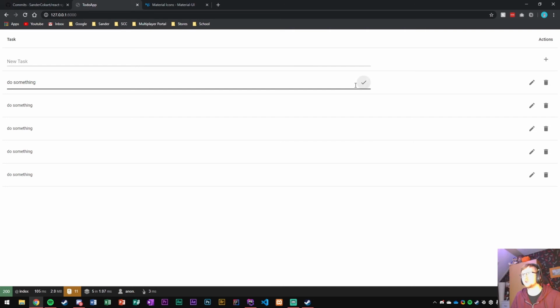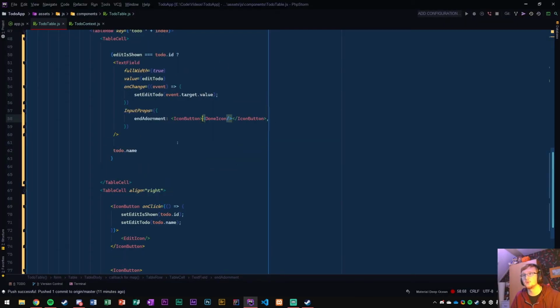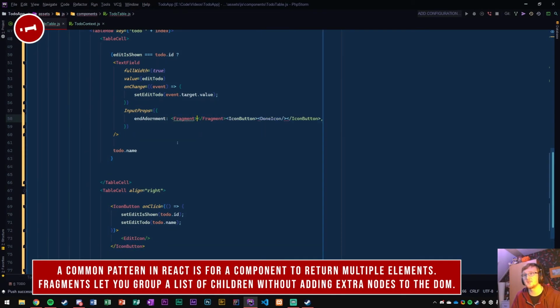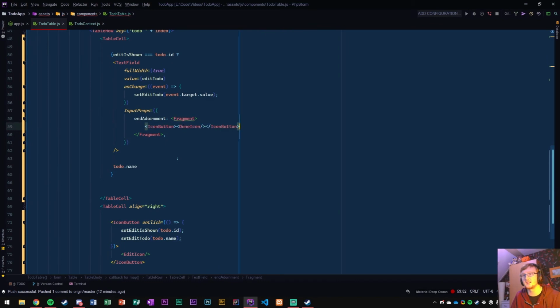Now I also want to have an option to cancel. So we should not just do this as an end adornment. I'm going to surround this in a fragment. A fragment is a component that acts like a div, but doesn't really return a div. So that's what I'm going to put this into.